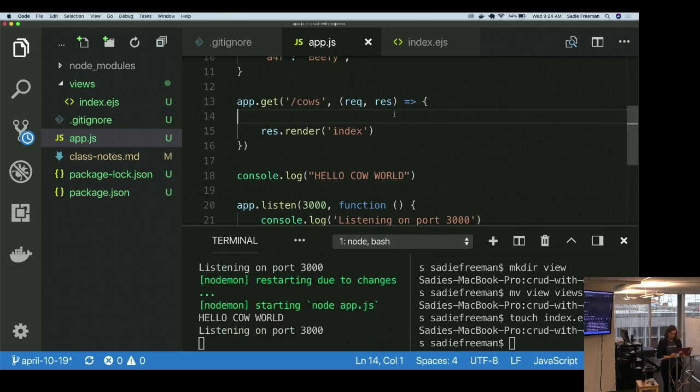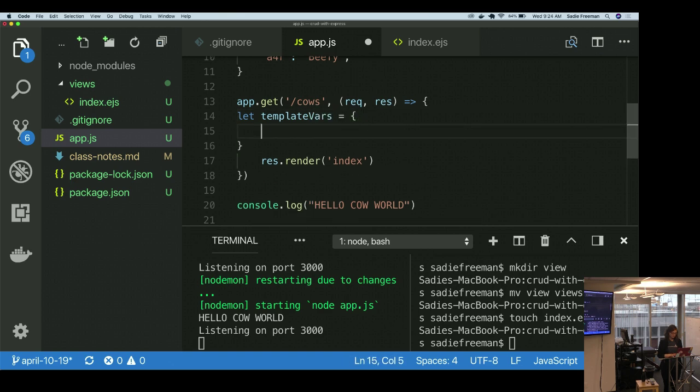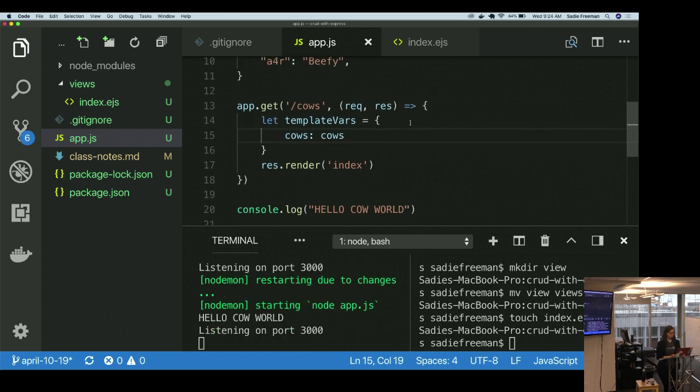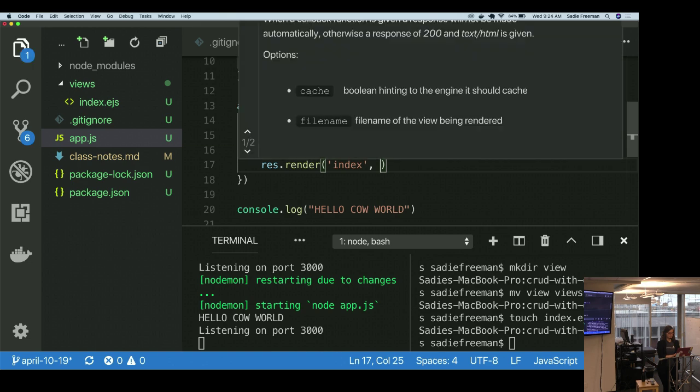So we're going to create a template vars object or variable. Well, both. And I'm going to just call it cows and pass through cows. Okay. So now I got to pass it to my res.render as well. And I just pass that as a second argument.